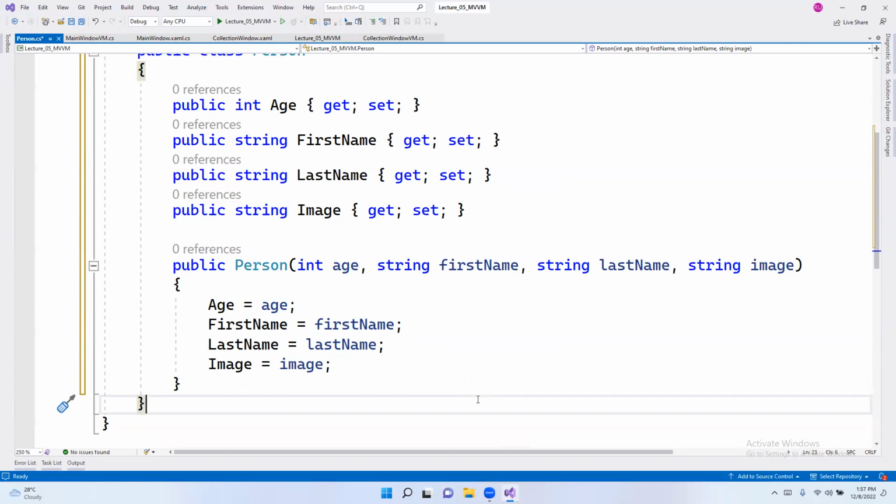So check whether it's doing what you want. Take age, first name, last name, image, and initialize all the properties. So it's fine. Okay. So this is my model class, and it is taken from, say, a database or from an internet JSON file. It can be anything. We will see later about that.